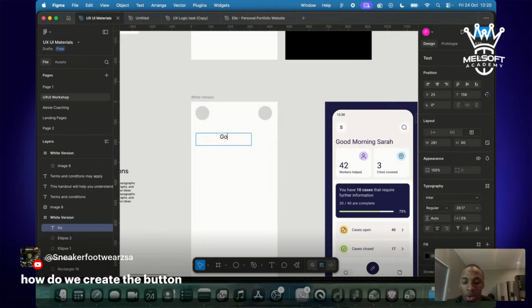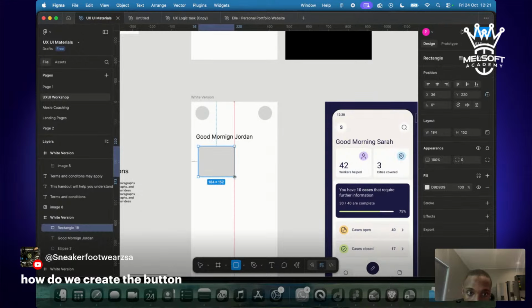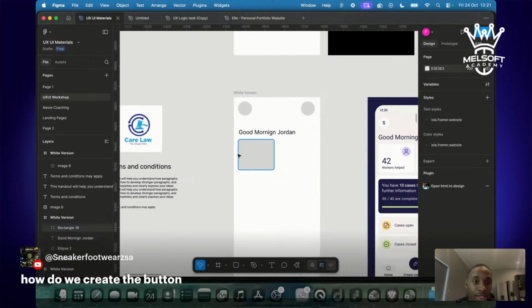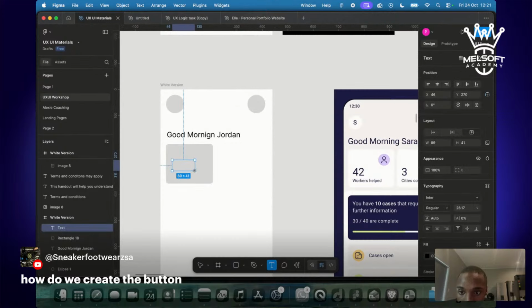So we can say good morning, Jordan. We used Jordan at first. Then right, we're going to do that. Now we come to these two rectangles here. I'm going to create one rectangle, and I'm going to give you a reason why I'm doing one rectangle here. This is just showing you how I think about things when I design. So I'm going to do one rectangle, and I'm going to add my text here.